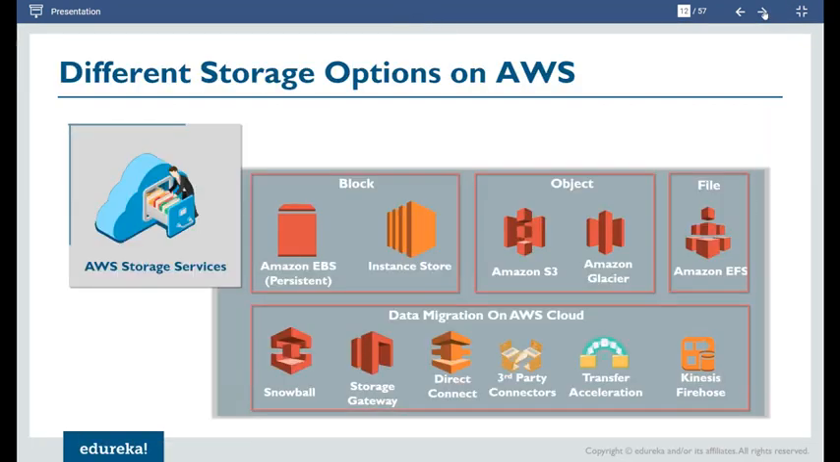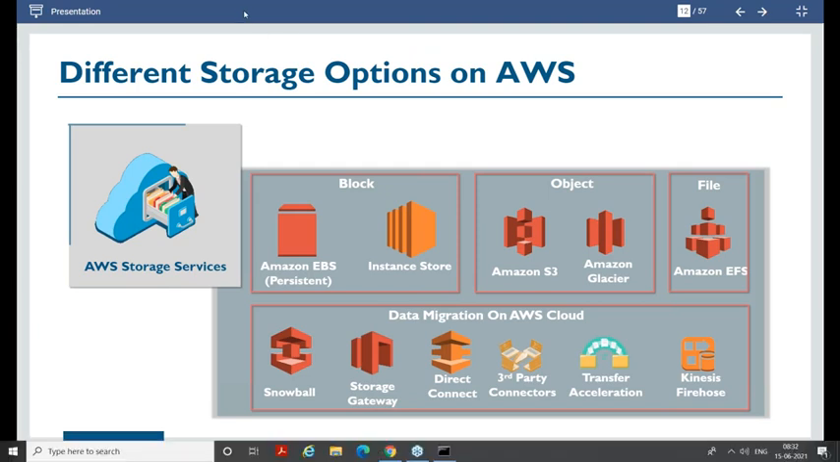Different storage options on AWS: you have block storage, object storage, and file storage. These are the different storage options on AWS. Under block storage, we have EBS, Elastic Block Store, and Instance Store. Under object storage, we have Amazon S3 and Amazon Glacier. Under file storage, we have Amazon EFS. Let's understand them one by one.